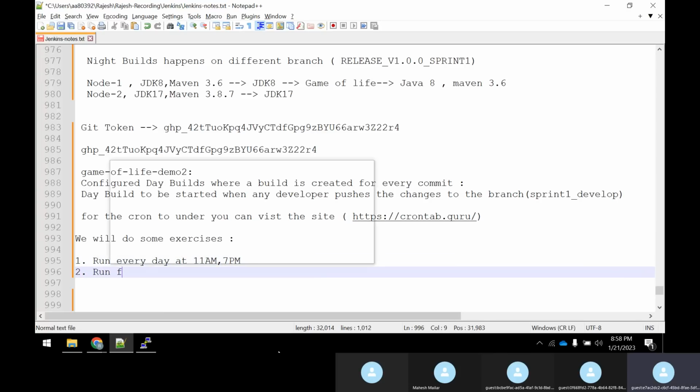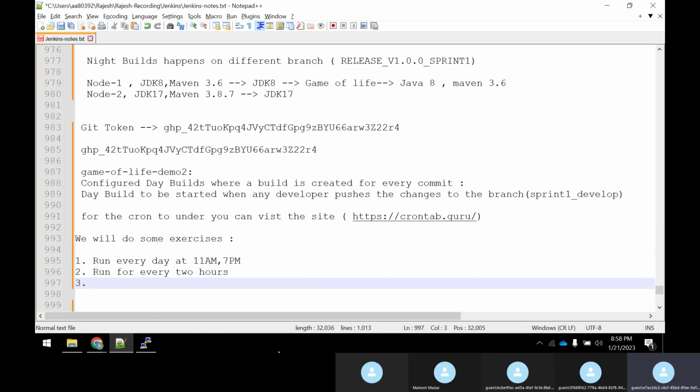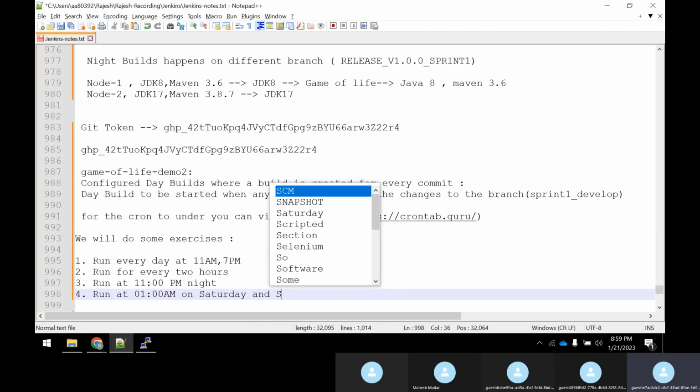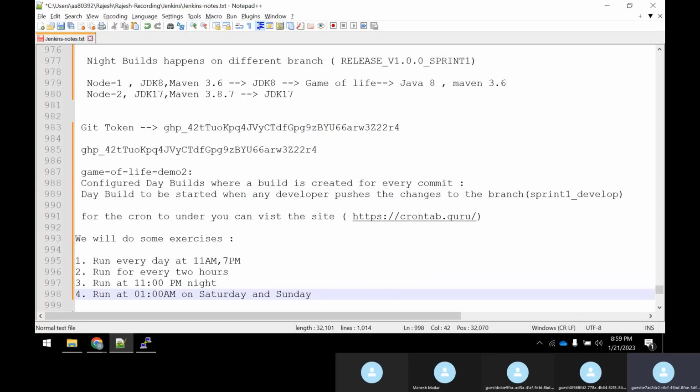Okay, run every 2 hours. Correct. And what is the other thing? Anything else you want? Okay, run at 11 p.m. night actually, 11 p.m. night, means every day you run at 11 p.m. Fourth one, something like run at 1 a.m. on Saturday and Sunday. So this is all my exercise actually. Small exercise.